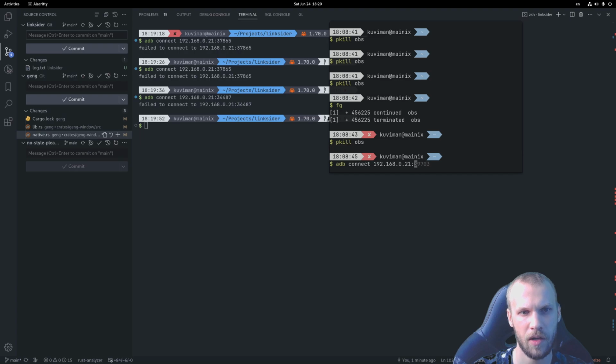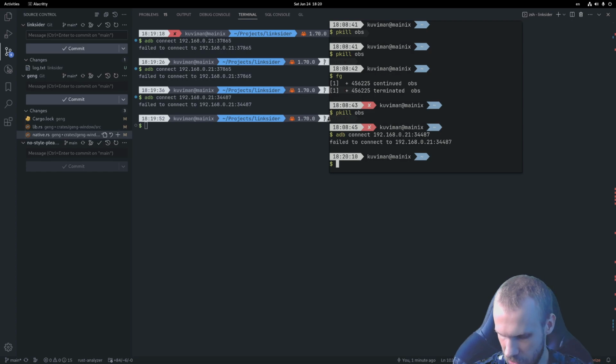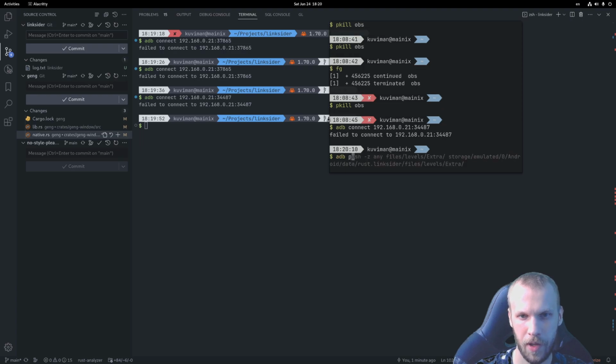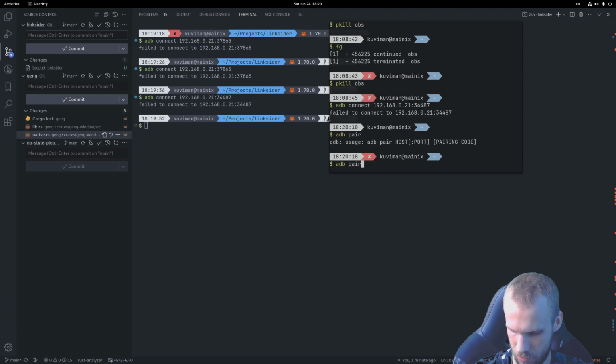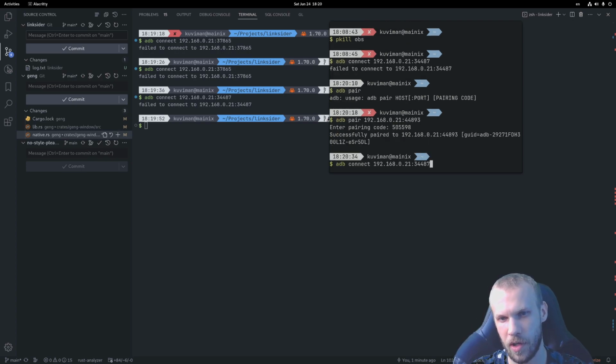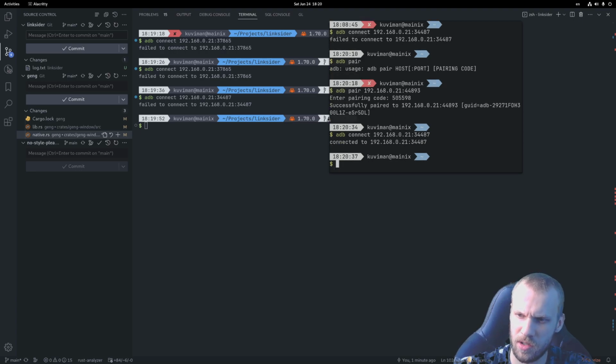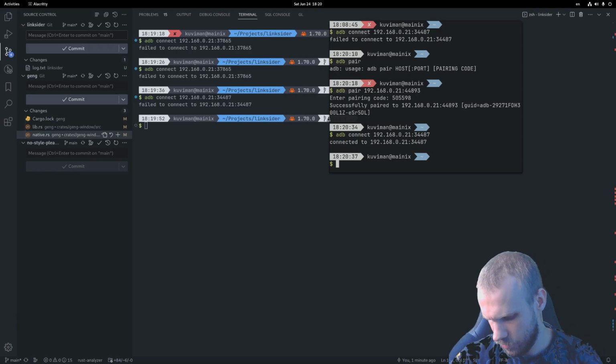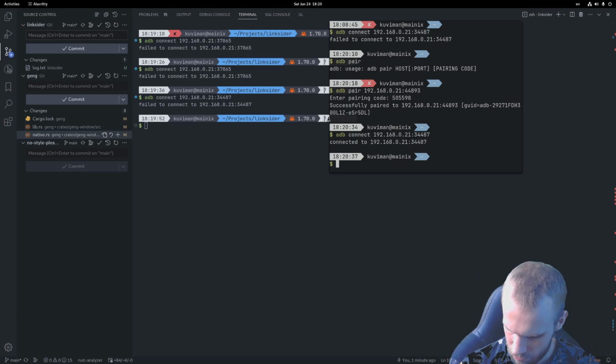ADB connect 34487 failed to connect. That is weird. Let's try pairing again. ADB pair. Pairing code is 505598. Successfully paired. Okay, can I do the connect now? Now I can connect. It got unpaired for some reason. Okay. Alright. Fine.